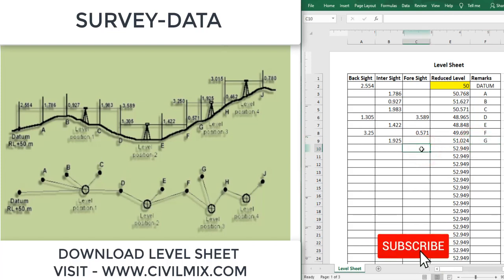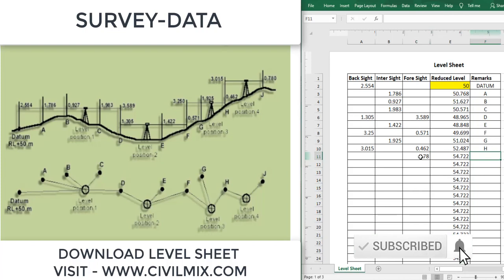H is a foresight for level position 3. The value of the reading of the staff is here 0.462, and that is H. Again we are going to change the level position from 3 to 4. The backside is 3.015 and foresight is 0.780. The staff position is J.